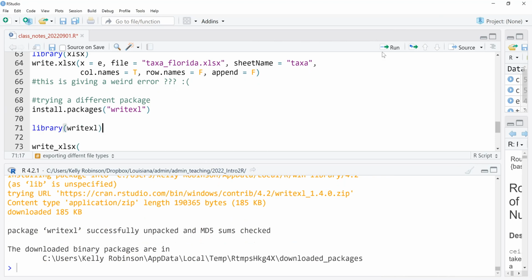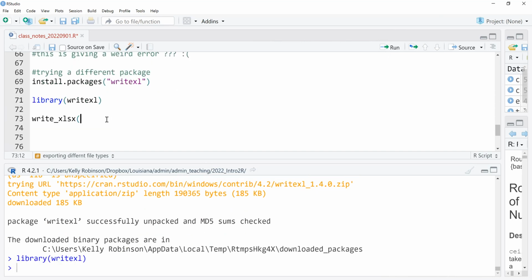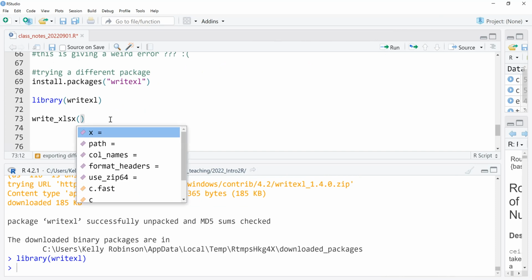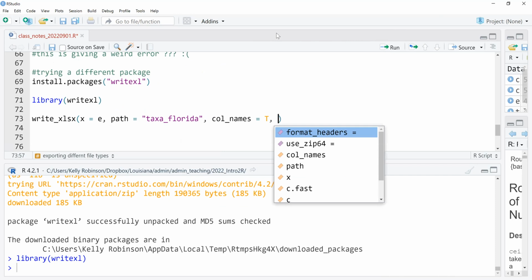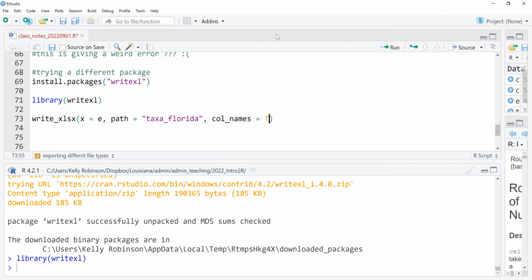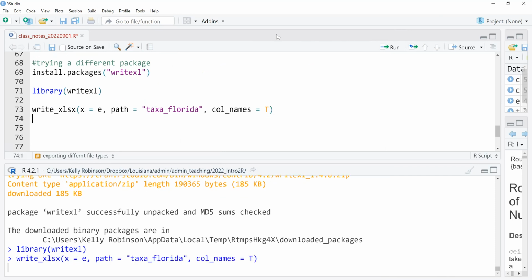All right, here we're going to load up our new package we just installed. Our file name is tax of Florida. Col names are true. All right, that's it. Let's try this. Yay, it didn't give us an error. Hot dog. All right, let's see what it looks like.